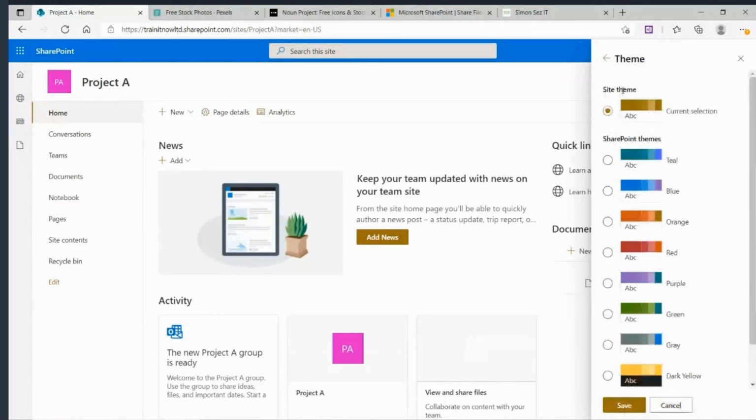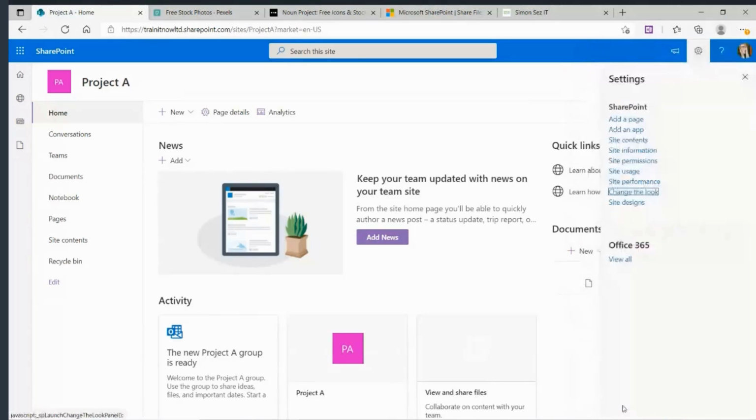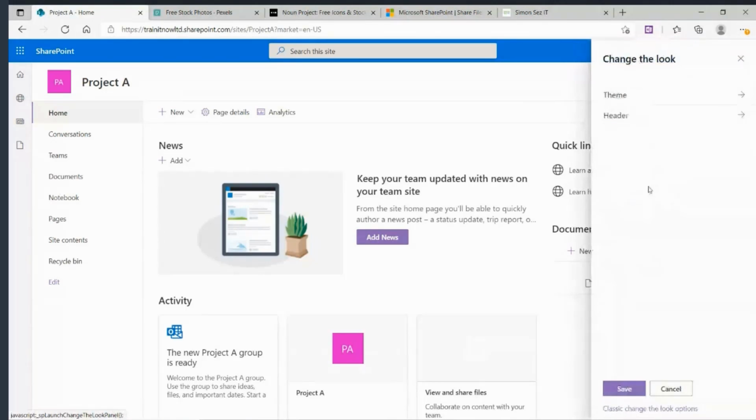If I click theme, I have different color palettes that I can choose from. So let's change this to something else. I'm going to change this to a purple theme and click on Save. And what you'll also notice is underneath you do have Customize. So if you want to further customize these colors, you can. I'm just going to stick with the default purple theme. And I'm going to dive back into Change the Look.